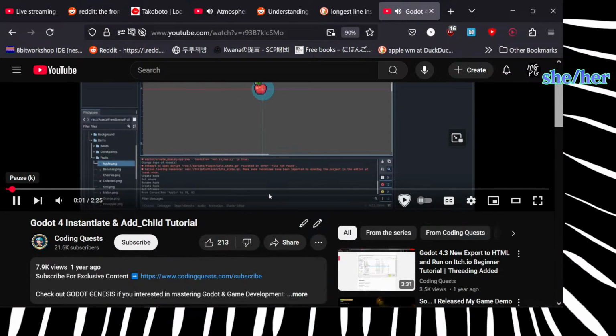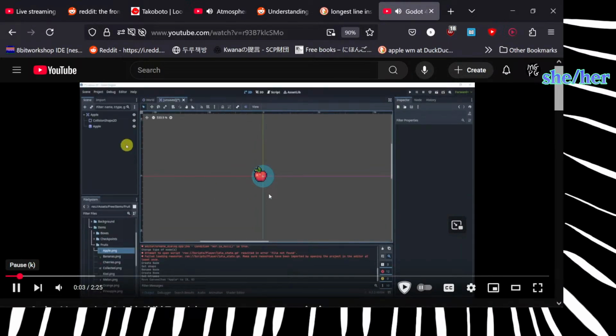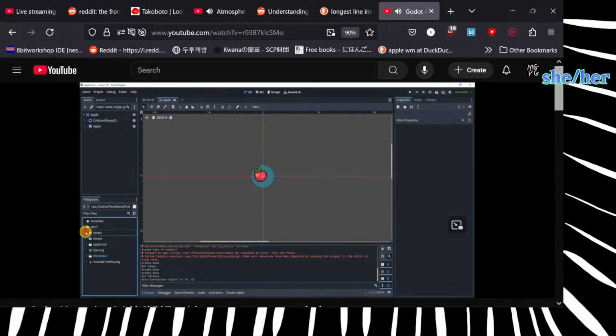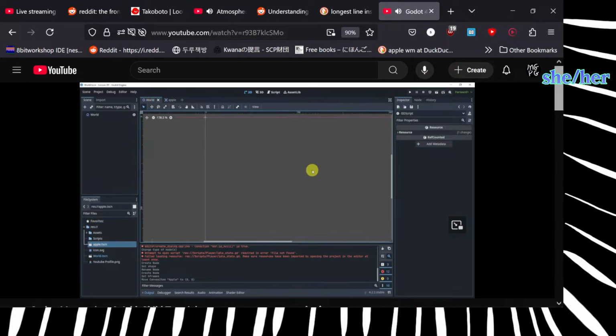Let's say you've created a new scene where, for example, you have an apple. Now, this apple, we'll save it in our main folder. Here, we now have an apple on the left-hand side in the folders. Now, in our world, let's say you want to start adding these apples in random positions based on a timer.